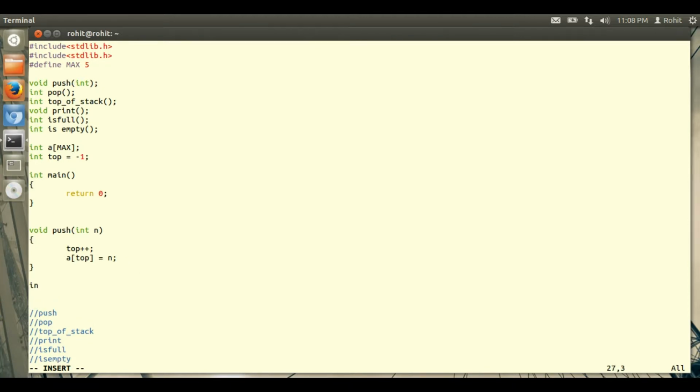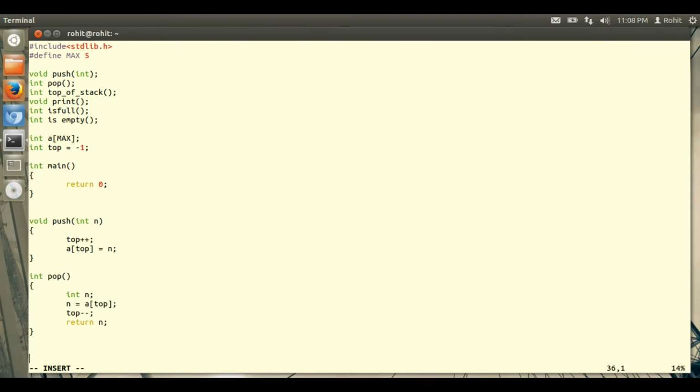Now we'll define a function for pop. As we've decided, the return type would be integer. Here we will declare one local variable n through which we'll be able to pass the data to main. So I'll write a[top], then decrement the value by 1, and simply return whatever value I got in this variable n.